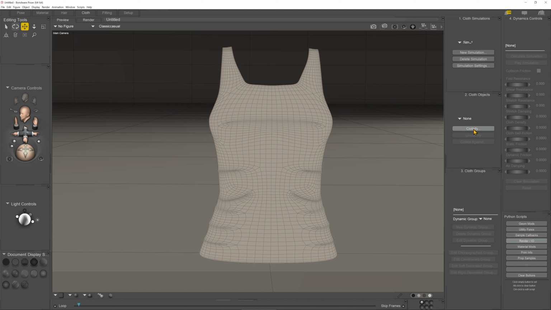Okay, so now what I'm going to do is select Clothify. So I've just created new simulation. I've just left it on the default name for now. And now I do Clothify, and the only object in the scene is Classic Casual. I suggest that you don't have multiple objects in this scene when you do the simulation, just to keep it simple. And we do Clothify there.